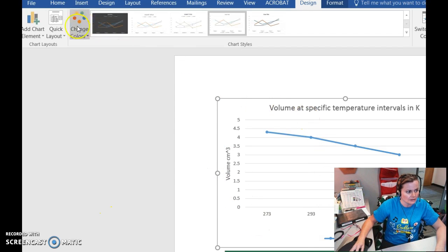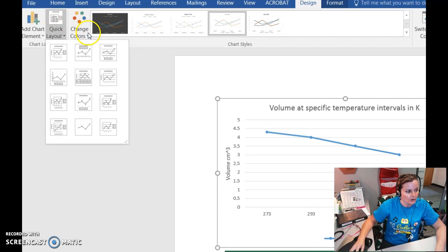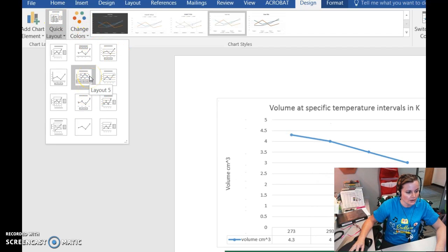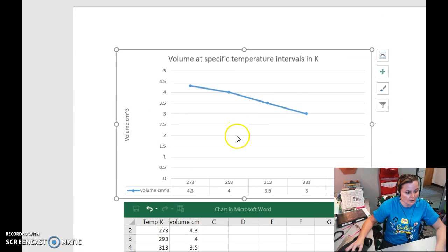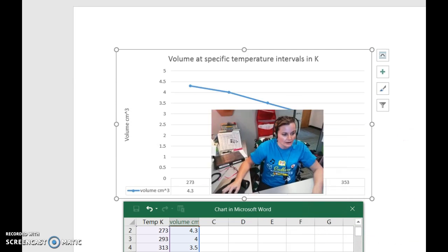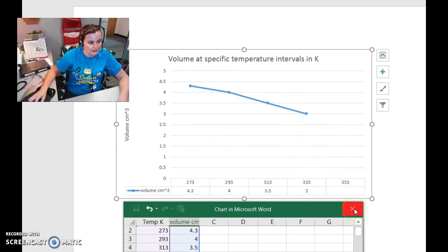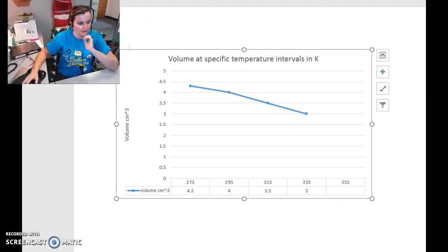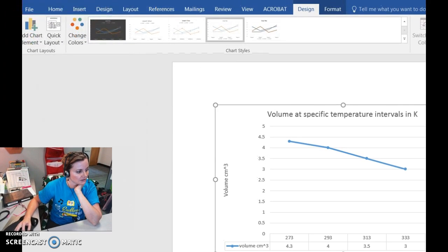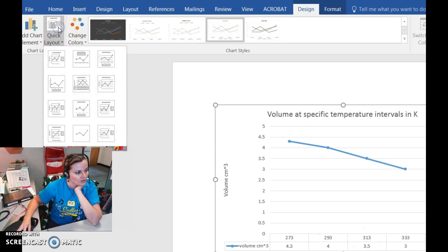The other thing you can do is go to Quick Layout, and it will give you various layouts. I like this middle one here because it not only gives me the chart, but it also gives me the data table. So I can X out of this little Excel window, and that goes away. That really wouldn't print anyways. But I can select the Quick Layout right up here, and I can change it so that my data does show. There's a variety of different ones.